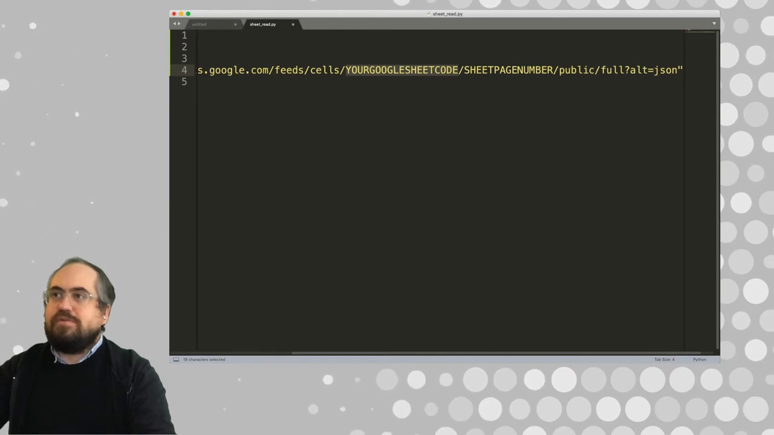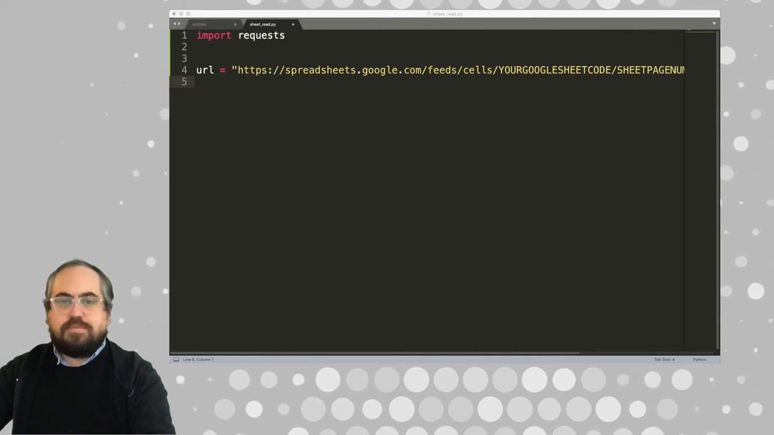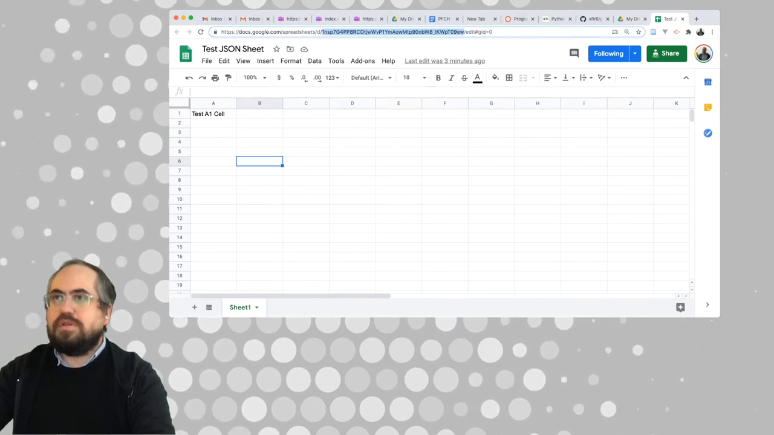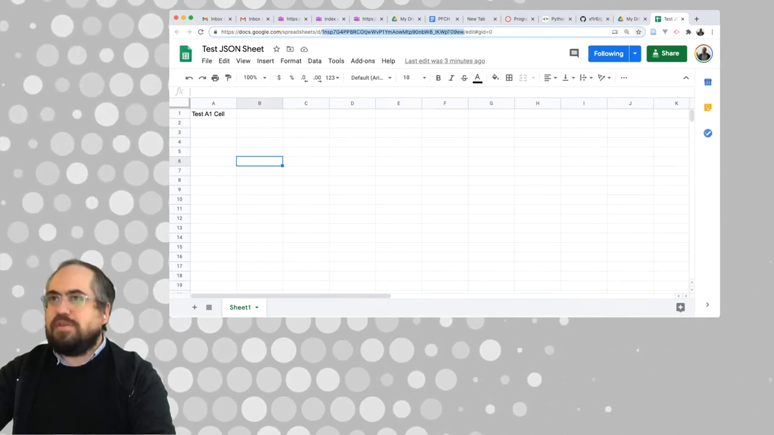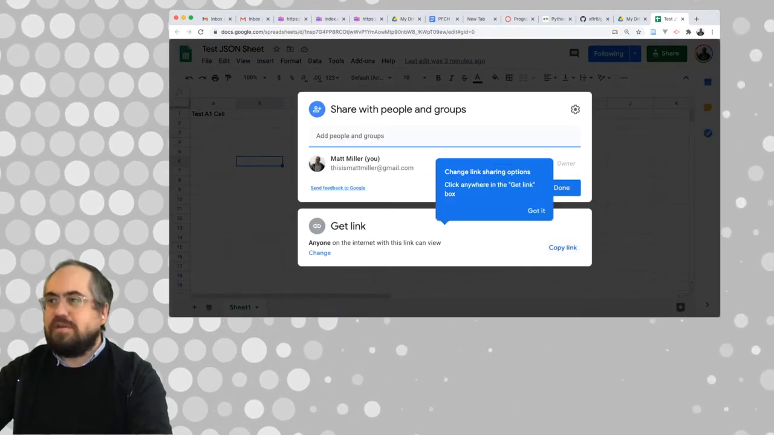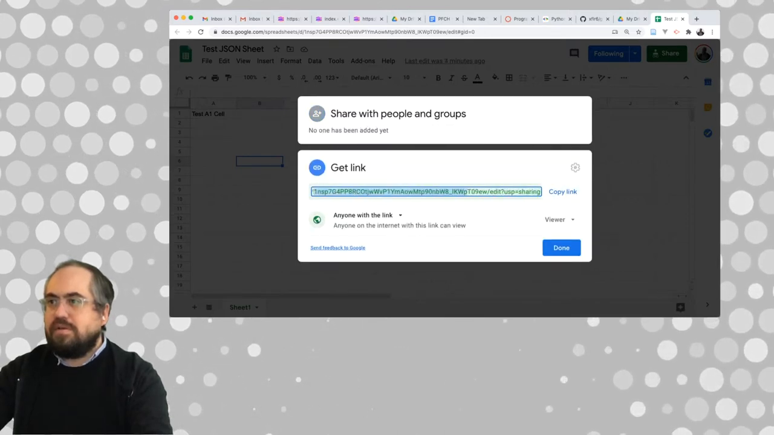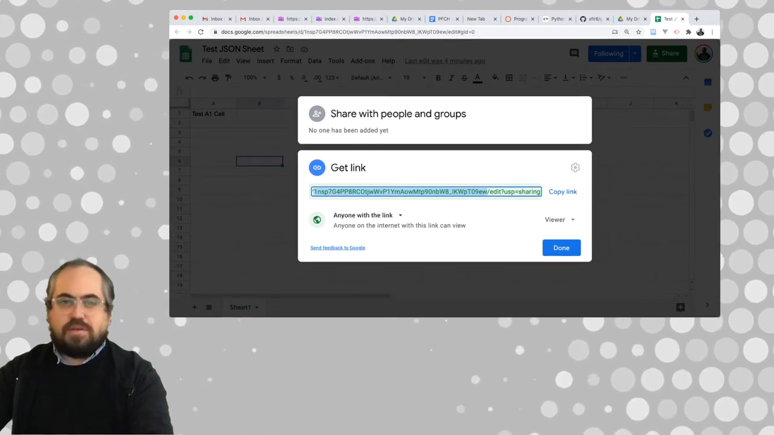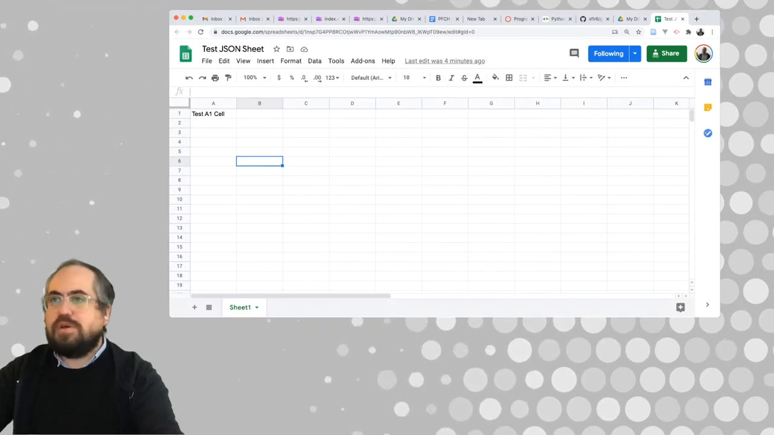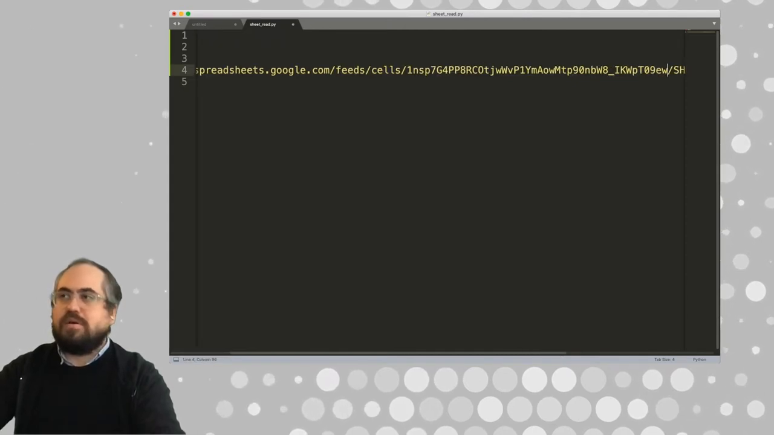So we need to get this Google Sheets code, which, if we go back to our Google Sheet, is this code up here in the top part. It's between the D slash D and the edit. And it should also be in here if you go get the link. Here it is again. Right, so this should be the Google Sheet code that we need. So we'll go back to here and change our Google Sheet code with that ID that we just pulled in.